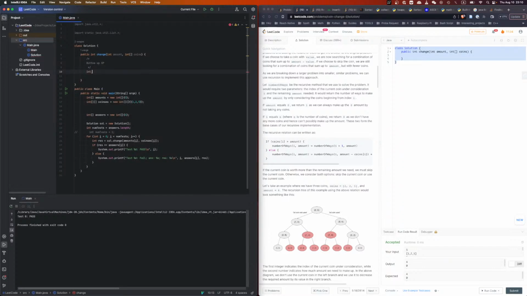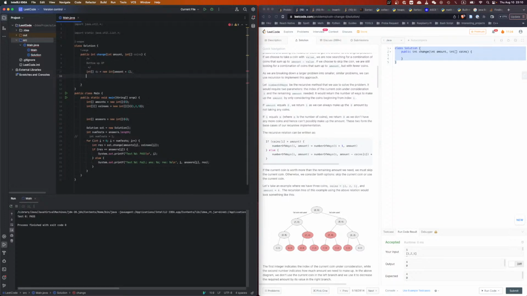Okay, so int DP equals new int of length amount plus 1, and then DP[0] will be equal to 1. We can say this is an edge case, which means when amount is 0 and there are no coins, we have one way to form it.